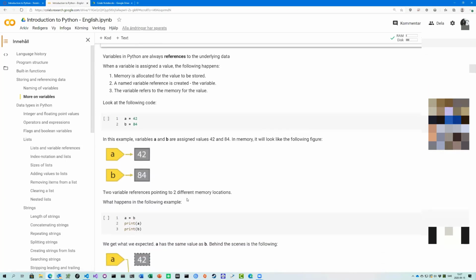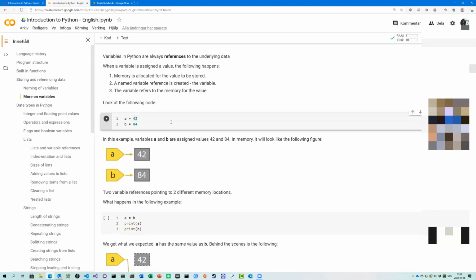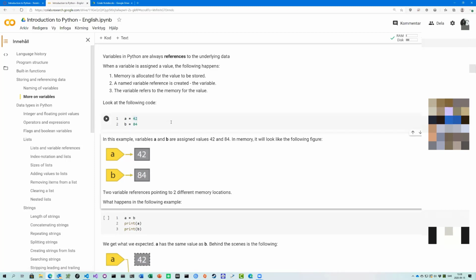So now we get more into technical details on what a variable is. As I said before, a variable is a reference to the underlying data. When you assign a value to a variable, memory is allocated for the value that is to be stored, and a named variable reference is created, the variable, which refers to this memory location. If you look at the code here, I have A equals 42 and B equals 84. And if you look in memory, it looks something like this.